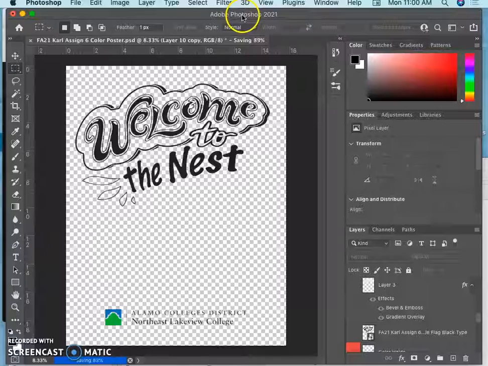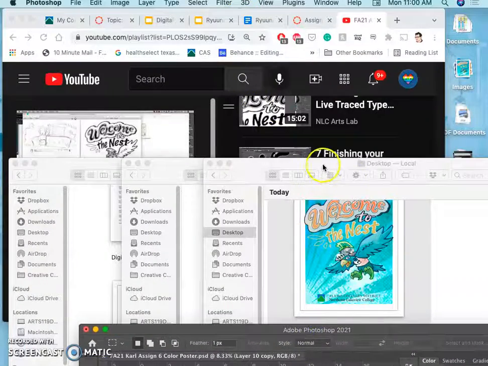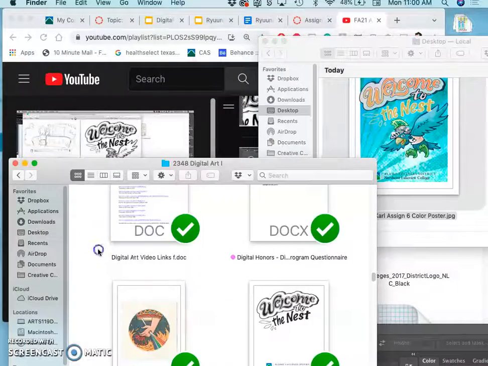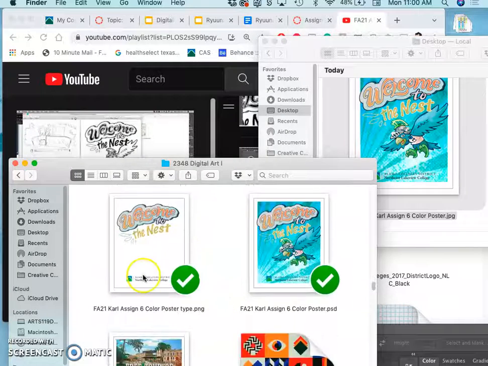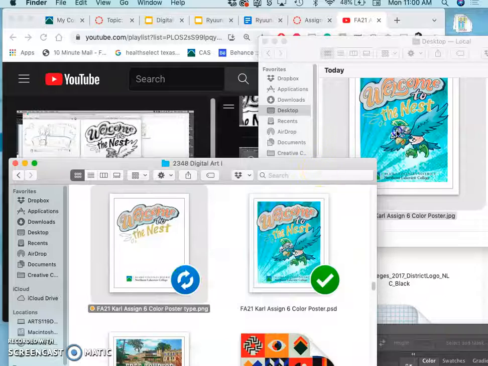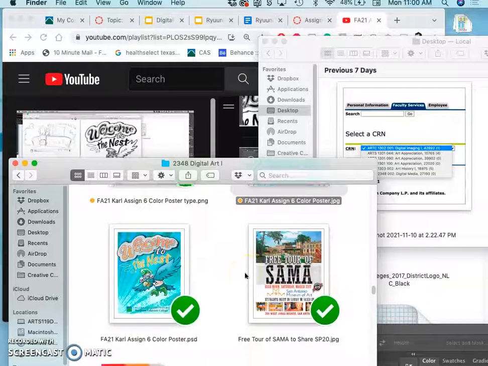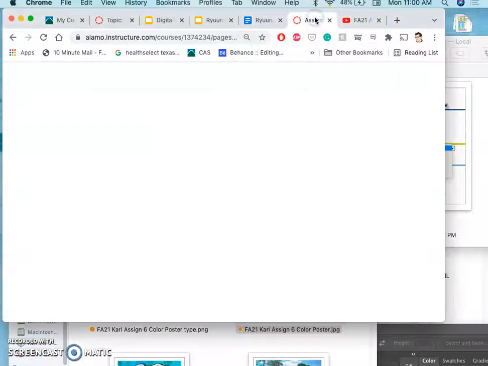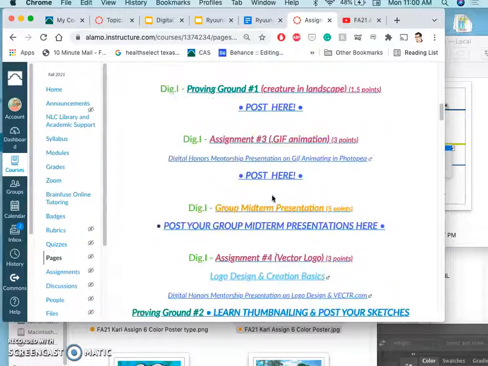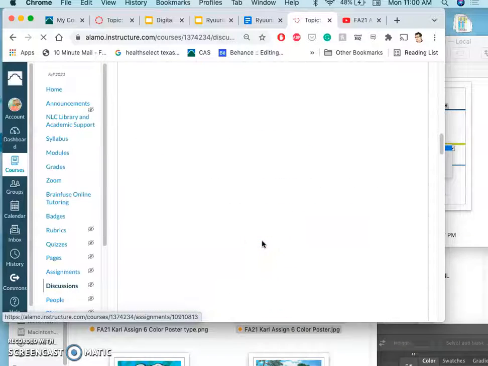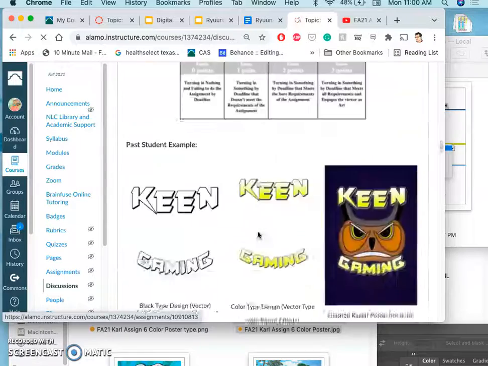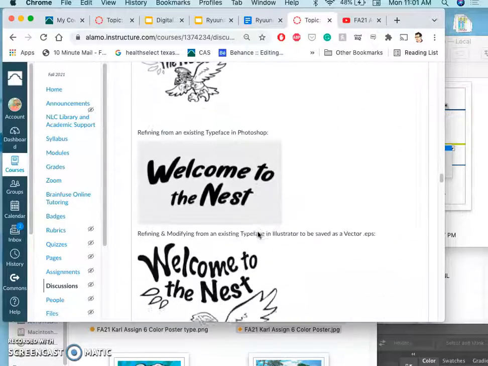All right, then you want to just make sure you can find those PNGs and the JPEG of your finished poster. So I've got them here, got them here. I'll go ahead and drag this into here. It's all in the same place. And then you're going to load them to Canvas to your assignment. So you go to Assignment Sheets, go to Assignment 6, where you post it. And after presentations today, we'll talk a little bit about CMYK separation and professional printing of posters like this.